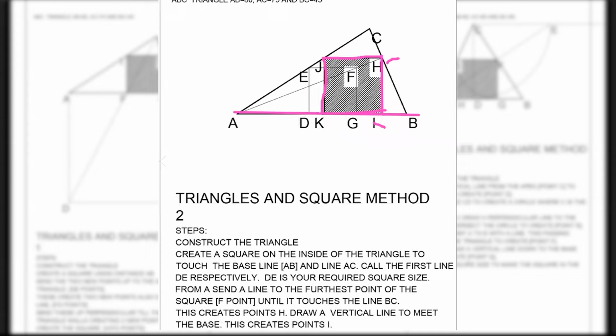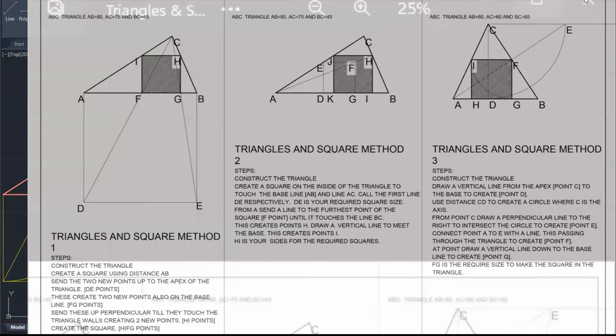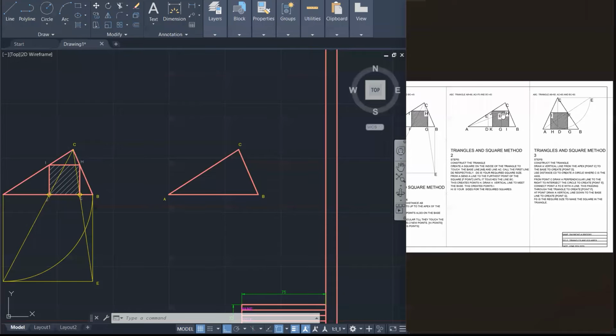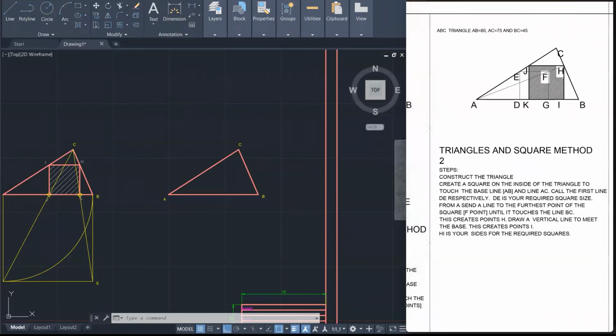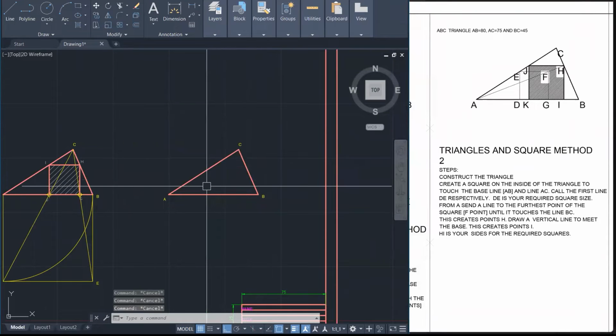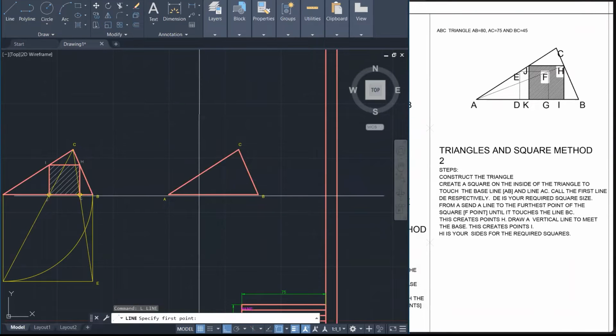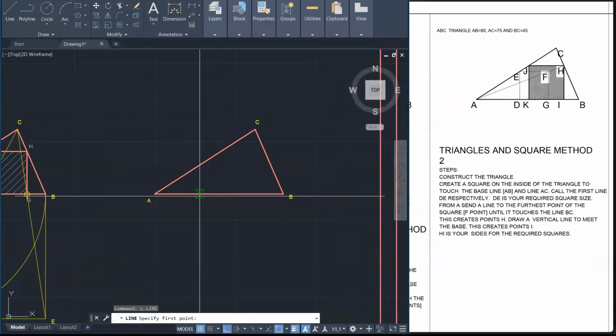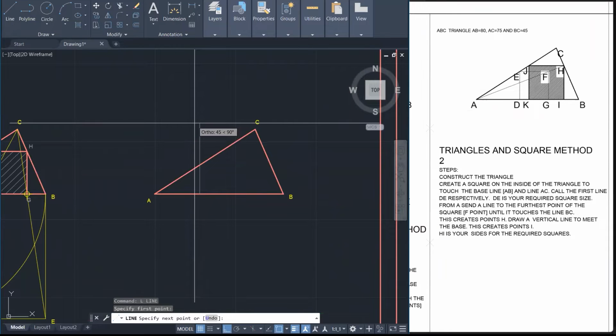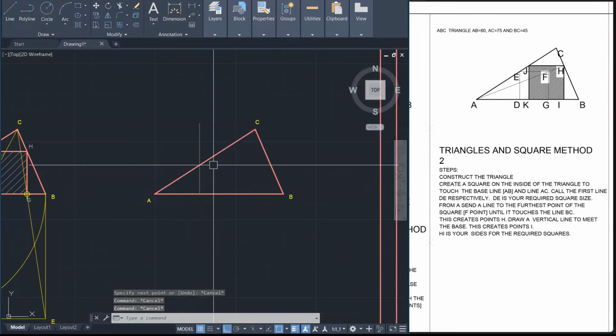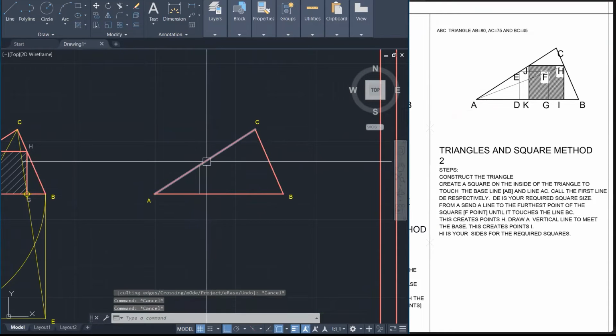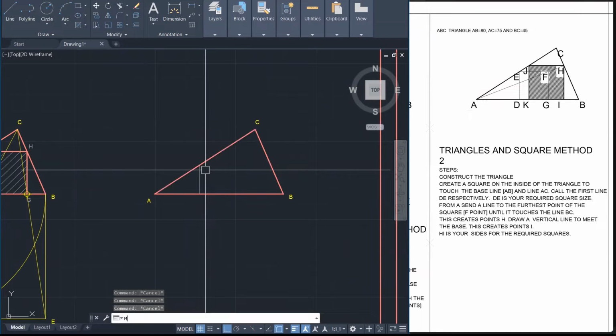Let's go back to AutoCAD. And put that in the corner. And let's go over here. So I'm going to come here somewhere around here, and I just project a line up, right? Then I trim it, and I call that my DE line.